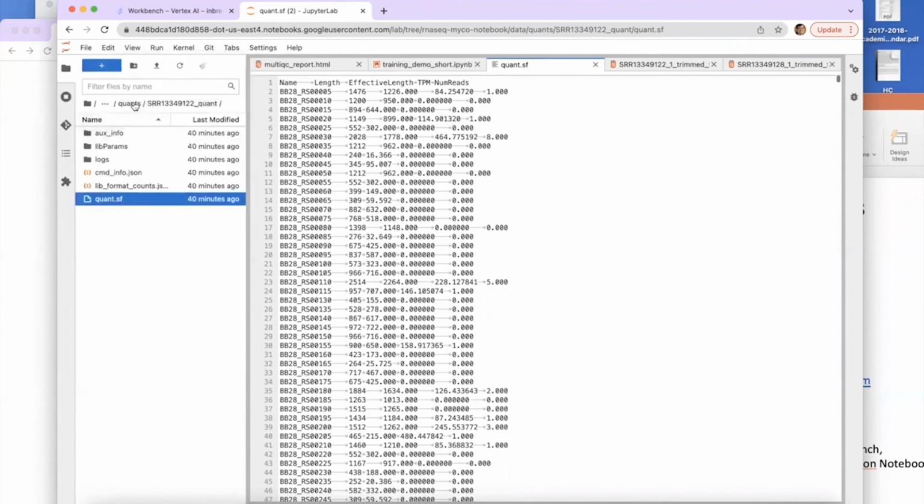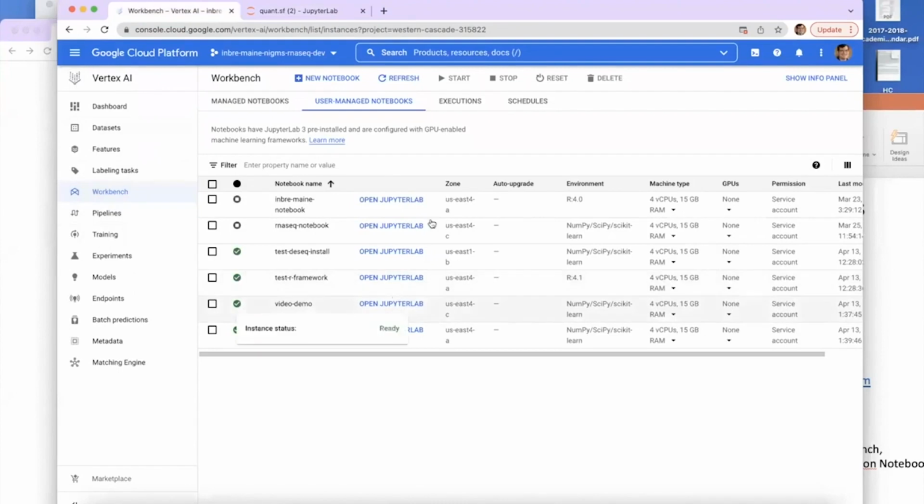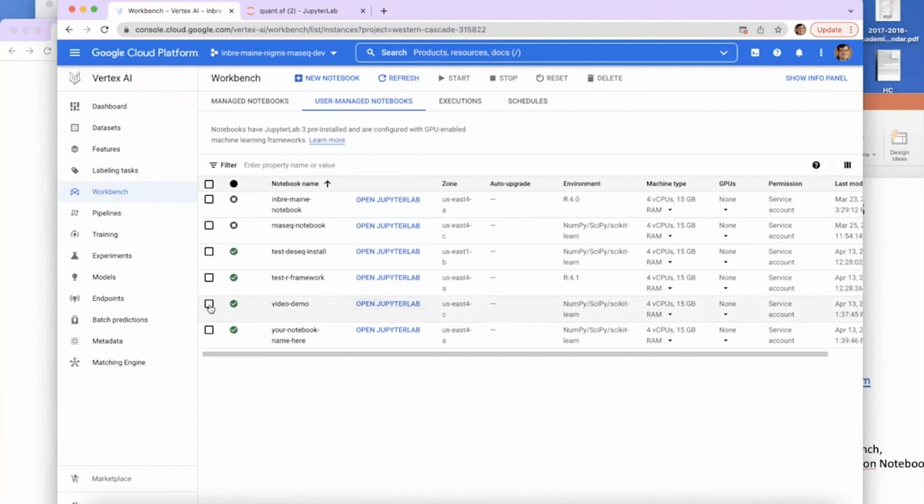One would want to do that with the other quant file. Other reports could be downloaded, like the multi-QC and other things. You could download everything, whatever you feel is important to save. But after you've done that, then you go back to the GCP VertexAI workbench page. And this is our virtual machine that I called video demo that's running this notebook. And I'm going to stop this by clicking this box and then clicking the stop button.